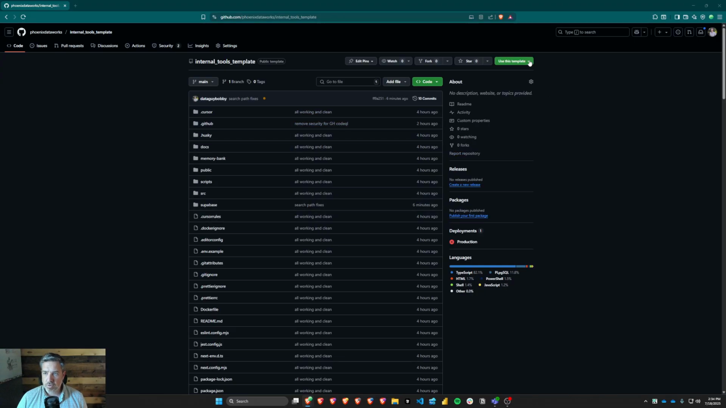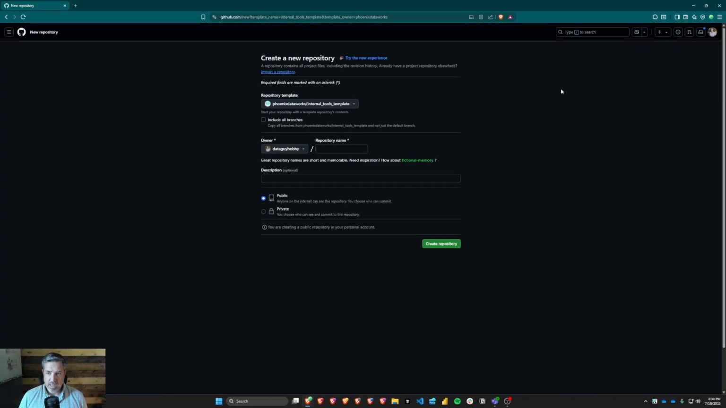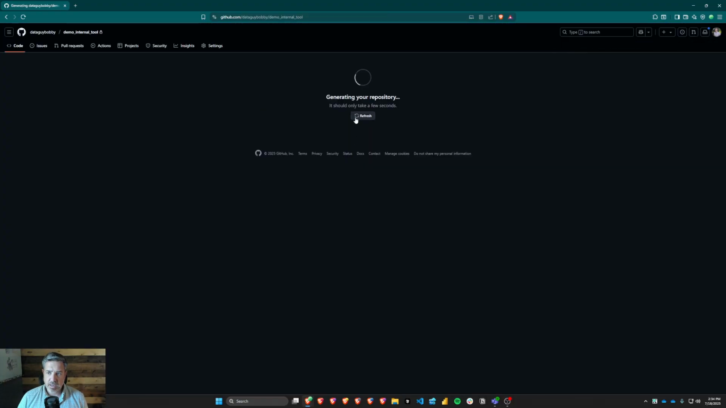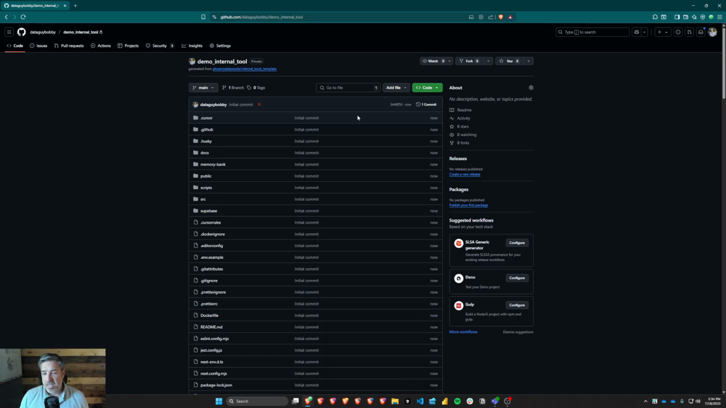We're going to fork the repo. So we're going to use this template and create a new repository. And in this case, I'm going to call it demo internal tool. I am not going to share what company I'm working with or working for here. I'm just going to show you an actual use case with this app and how I would use Cursor in order to build out the internal tooling that I'm talking about.